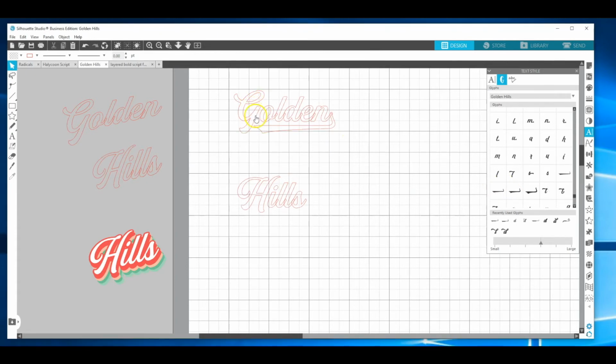Okay, so we'll leave golden like that, and then hills, we can select it and see if we want to add the swash at the end of this one, so we'll do the shorter one. Nope. Here's the shortest. So we're done with the text.